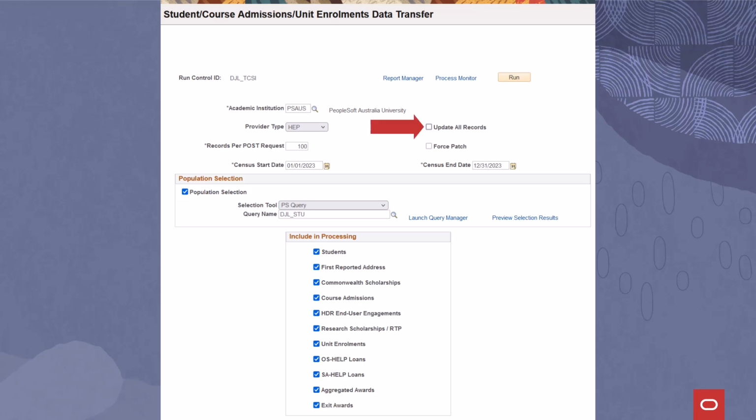The Update All Records checkbox forces the current CS data to be derived and compares it to the last transaction data to determine if any changes need to be patched. This skips the logic that selects records based on whether the CS record has a more recent add or update date time than the last transaction date time. Use this feature when you believe some updates may have been missed in regular processing.